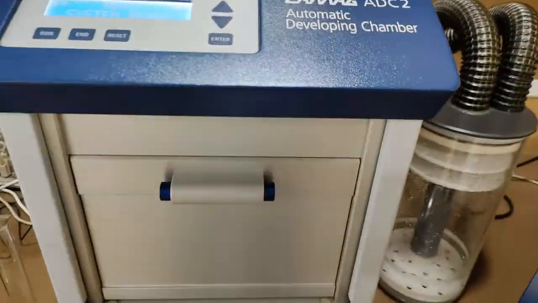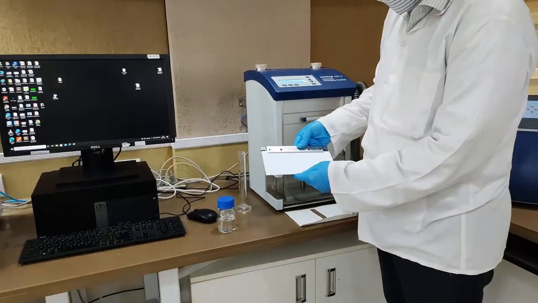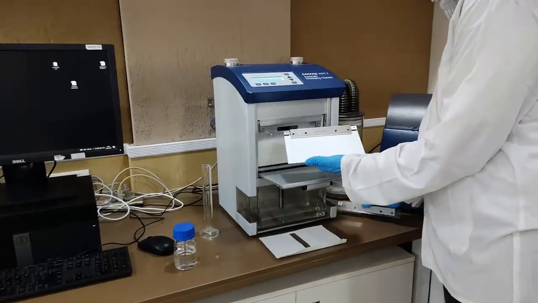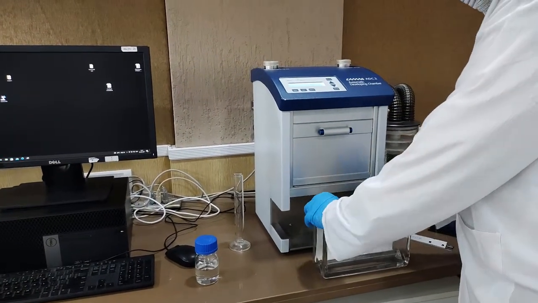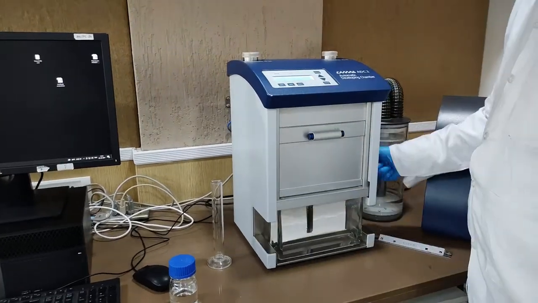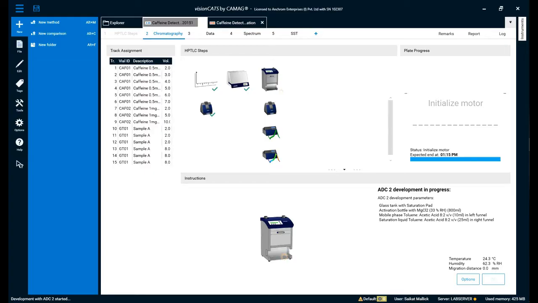Now place the TLC plate on the plate holder and close the lid. Place the saturation pad in the chamber. We are good to go. Now you have filled all the details in ADC2 parameters and click on continue. The development is in progress. You can see activation and saturation will be done.